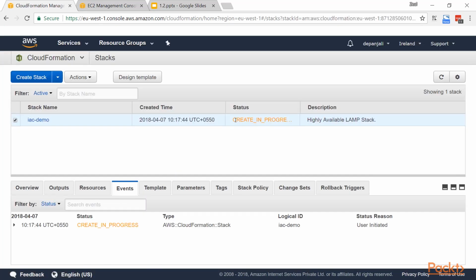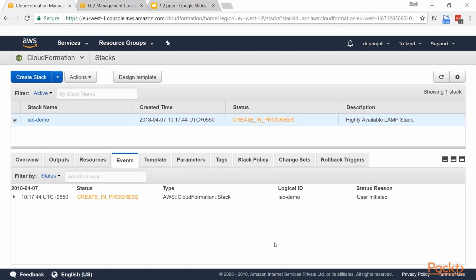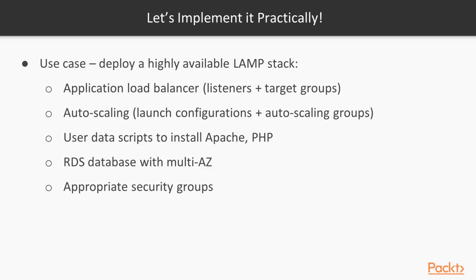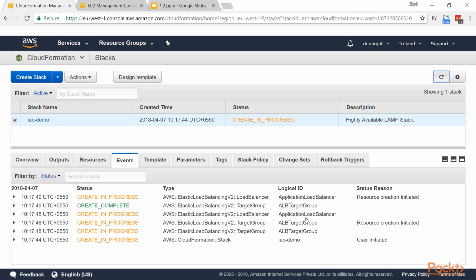Perfect. So currently it is creating. If you look into the status, it is CREATE_IN_PROGRESS. It will actually go through the code that we have created and it will go ahead and implement each of the code steps that we have deployed. If you see over here, after a refresh, it is going ahead and creating the application load balancer. Within the application load balancer, the two primary things that we work with are the listeners and the target groups. So here it is creating the target groups. It will also create the listeners and it will integrate the entire stack.